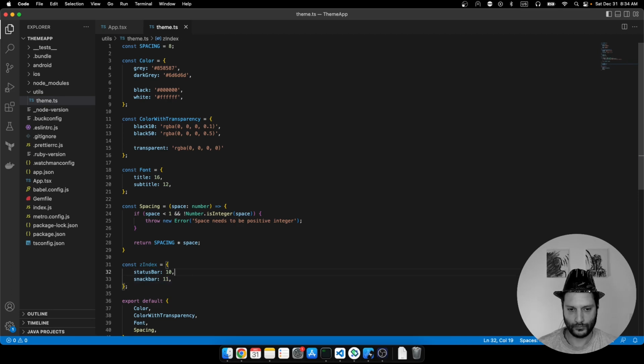And so this would be nice, because then you can have also an overlay, for example. This could be maybe a 9 if you wanted to show below status bar and below snack bar, right? Or not affect these two things. And the overlay will be the black screen that you put when you open a modal, right? For example, the black screen below that modal.